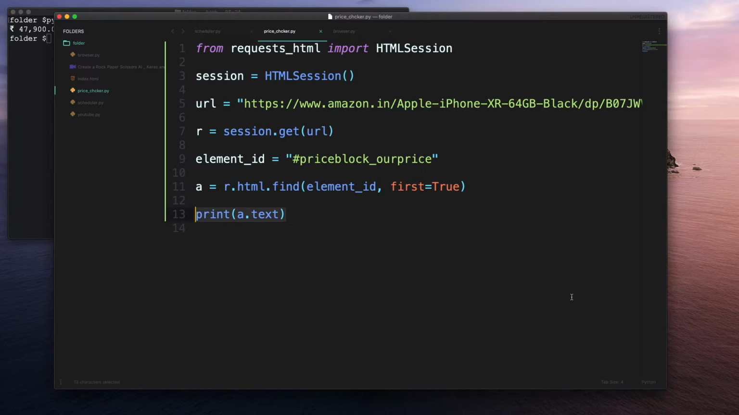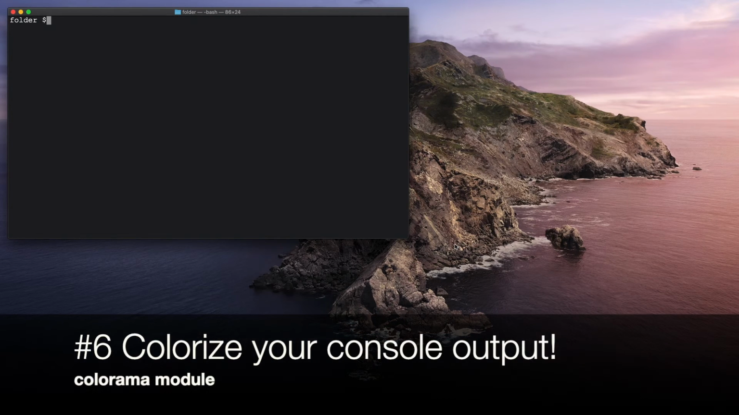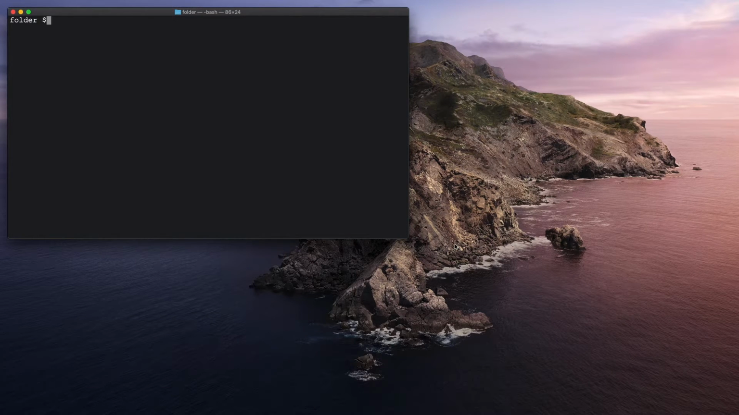So you can hook this up into the scheduler script which we had written earlier, and instead of opening up the entire browser itself, we can simply use request HTML to get the price and notify the user. Number 6, adding color to your print statements. This is a really quick and simple one.